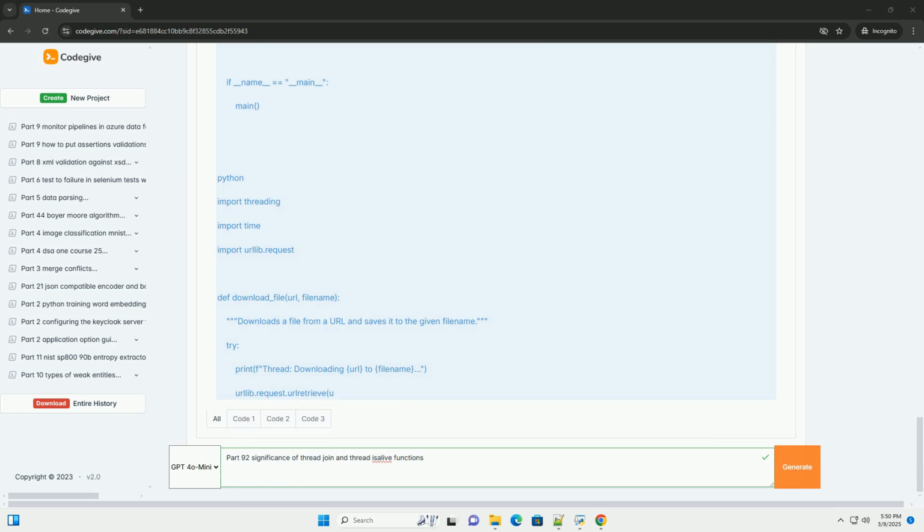Resource sharing. Threads within the same process can easily share data and resources. Simplified programming. For certain tasks, for example handling multiple network connections, multithreading can simplify the program's structure. Thread states.